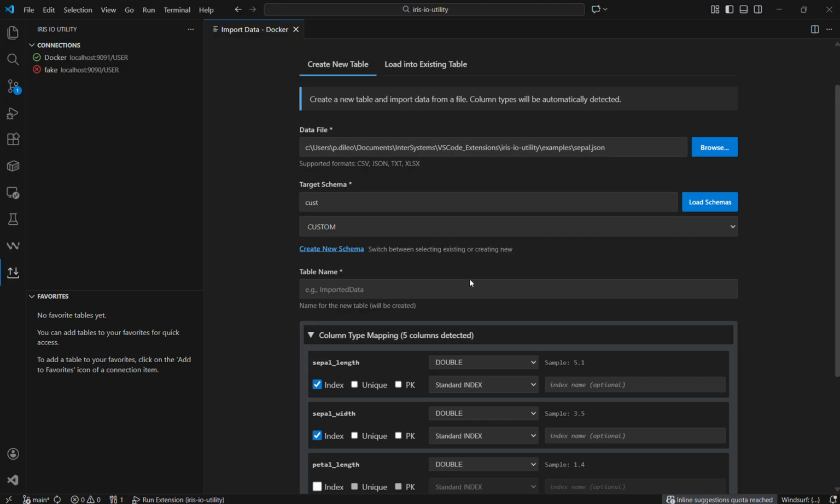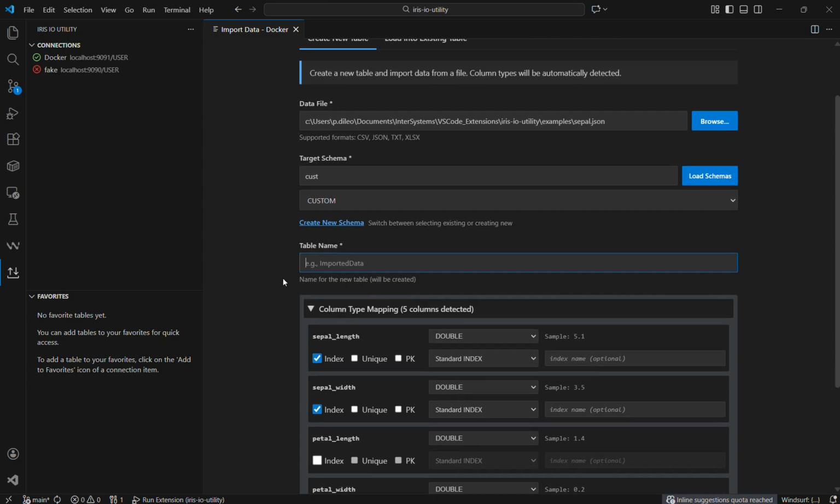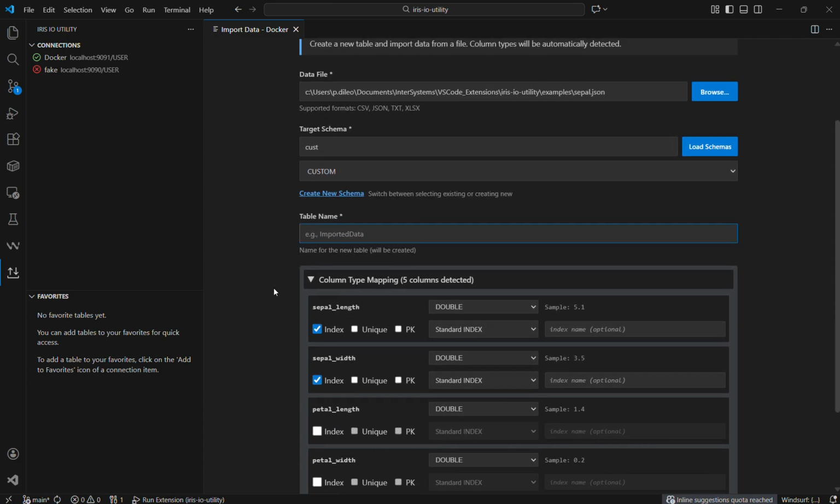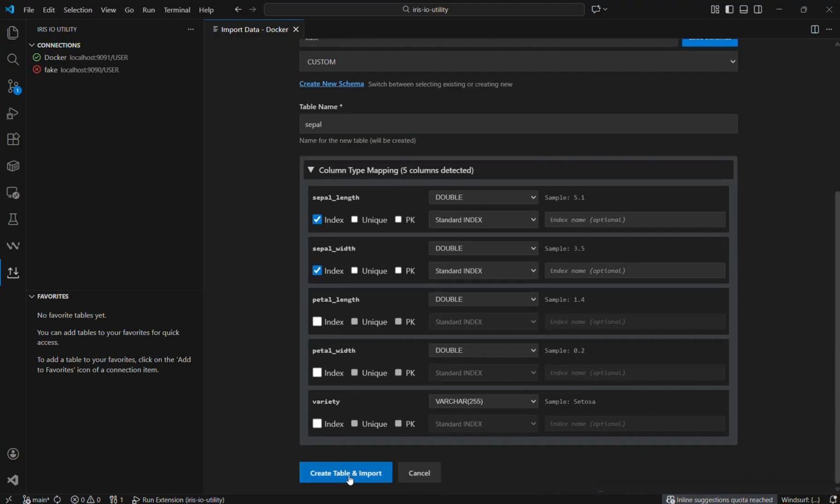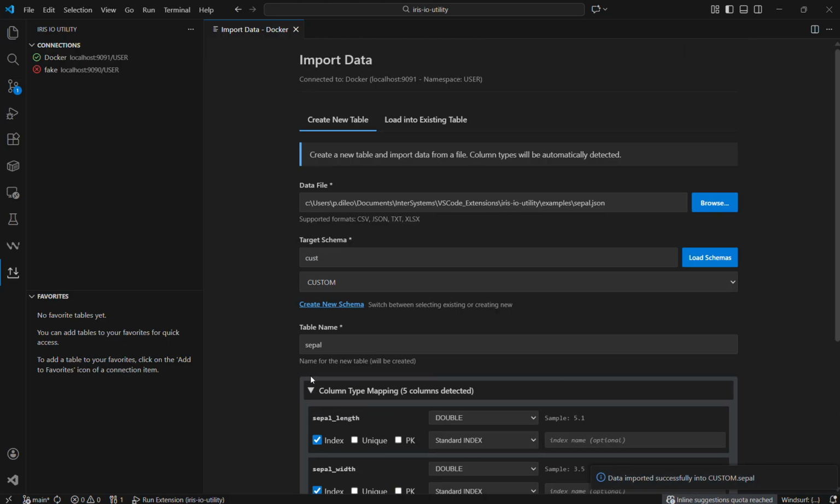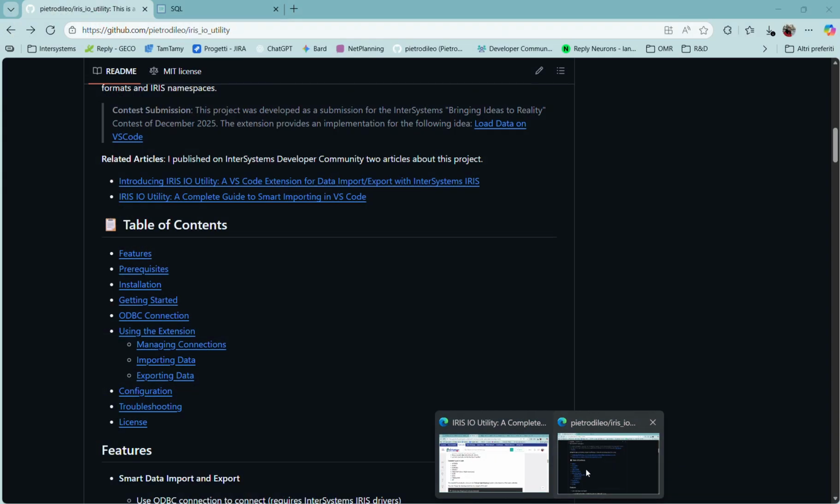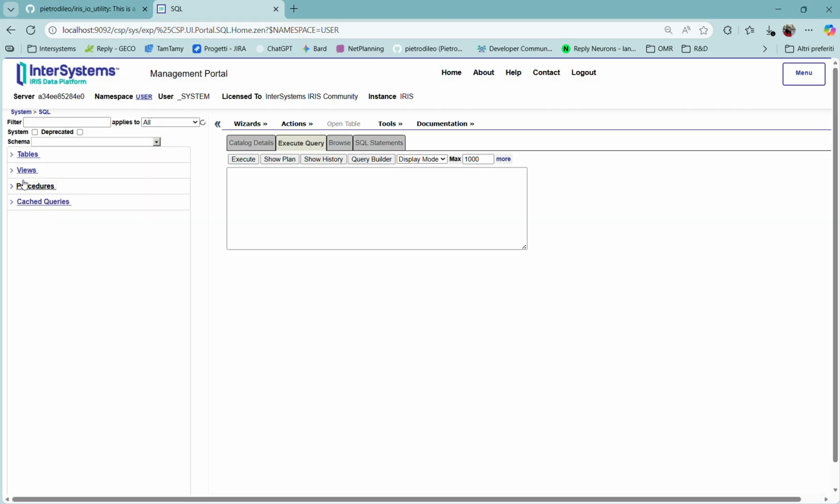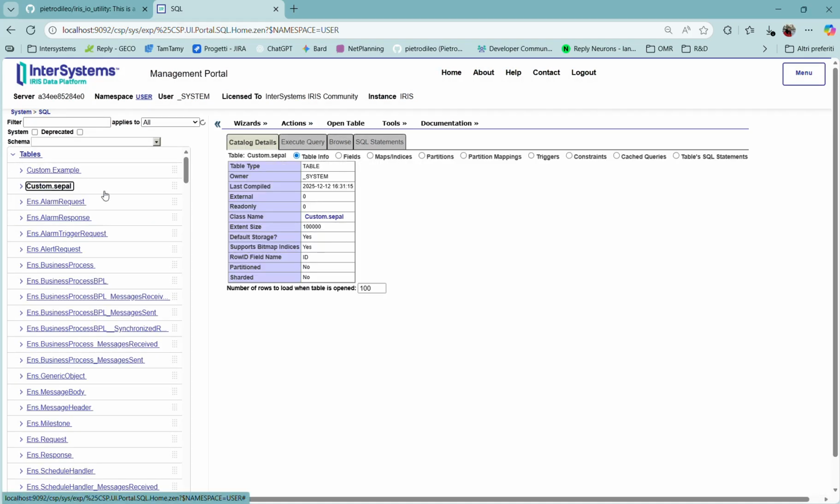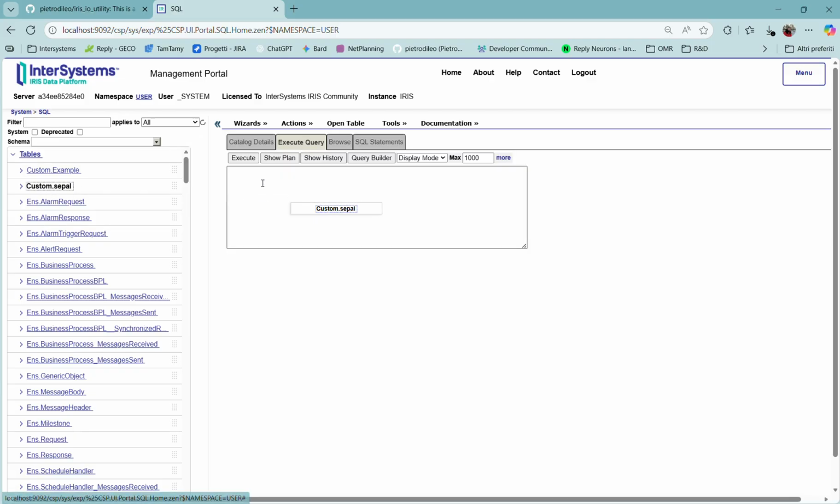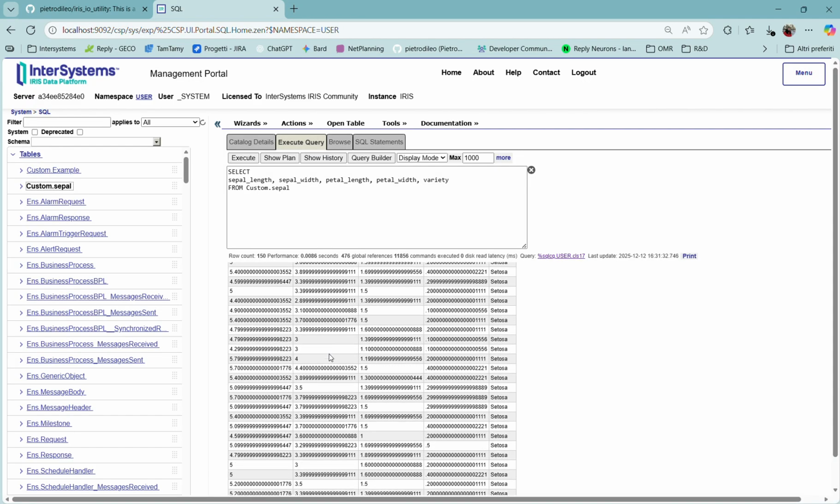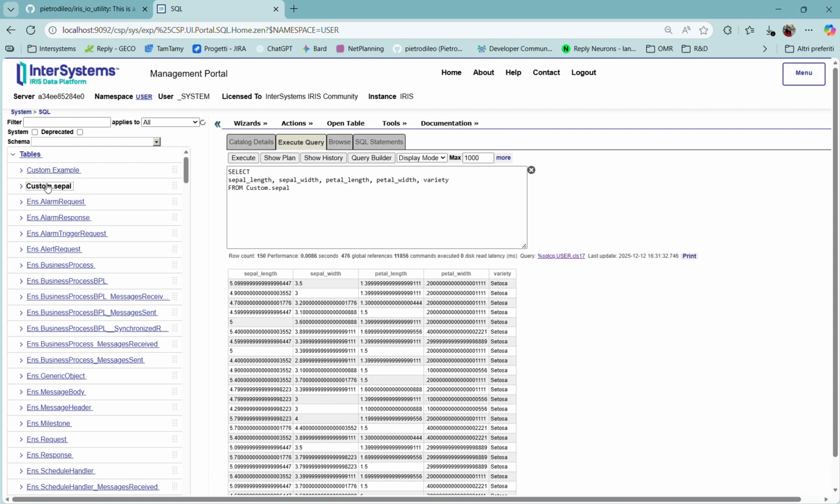Then I can choose a table name. It is important to note that I can't create a table that already exists, otherwise it will return an error. So I can choose to create this sepal table and click create. Okay, data has been successfully imported into custom.sepal table. If I go to my SQL here, I'm going to see a new custom.sepal table. Okay, it is here. I can open it and see my data inside.